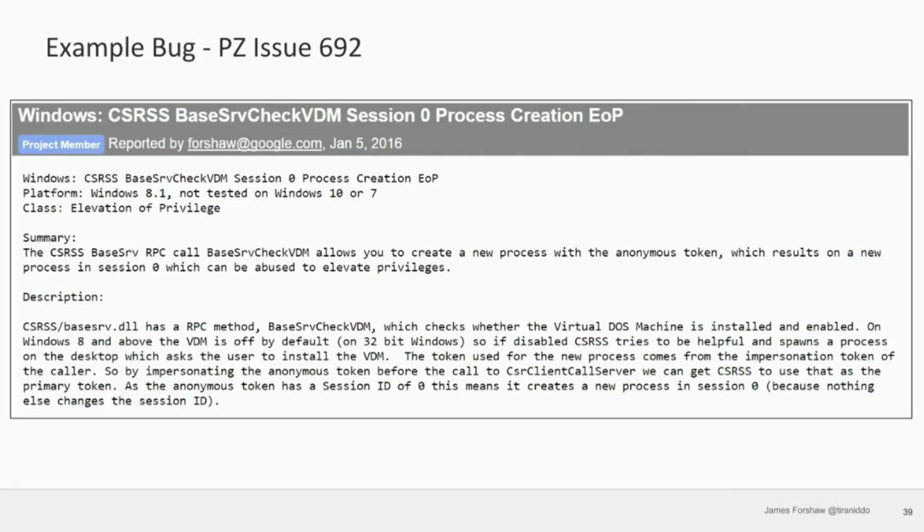And you can go and look up issue 692, which is a bug I found in CSRSS. Ostensibly, it was there to help the user in some way, but ultimately it led to a privilege escalation vulnerability. And it related to a system service. So in CSRSS, you have an RPC server, and there was an RPC call called BaseSrvCheckVDM. The purpose of this function was to check whether the virtual DOS machine was installed and enabled. I'm not sure why CSRSS had to do this, but CSRSS apparently had to do this.